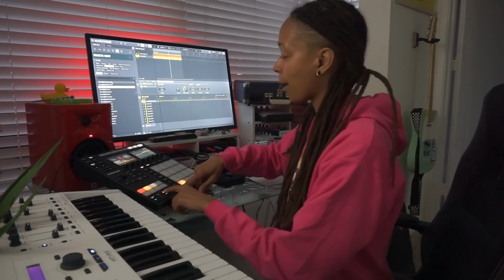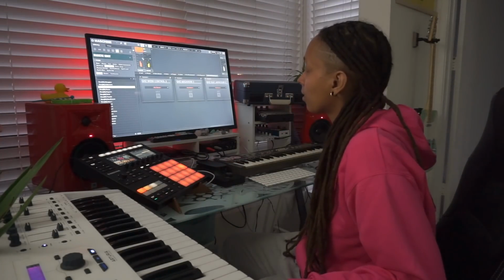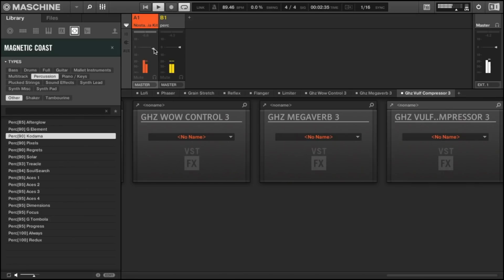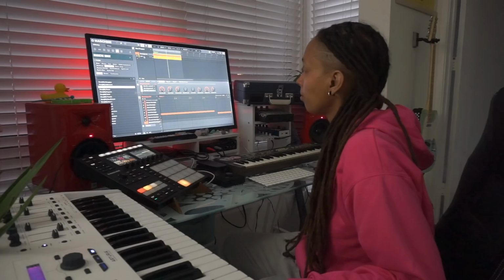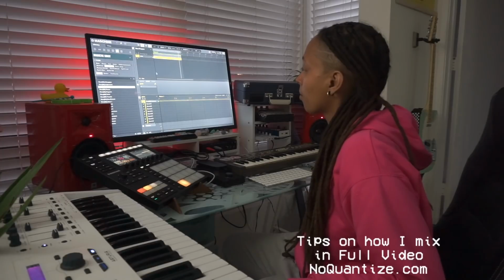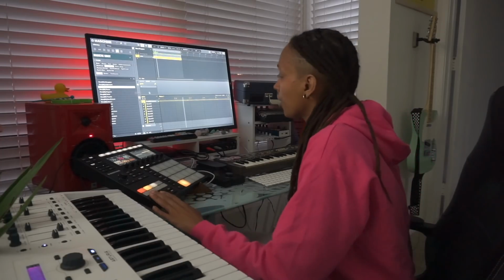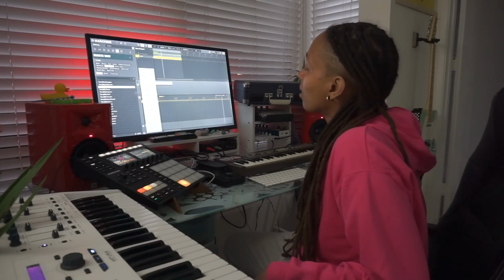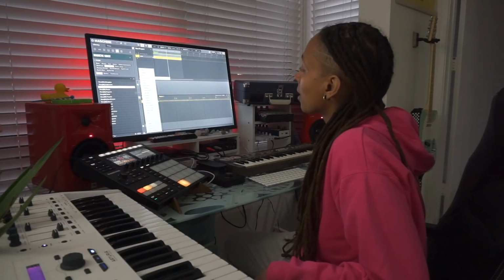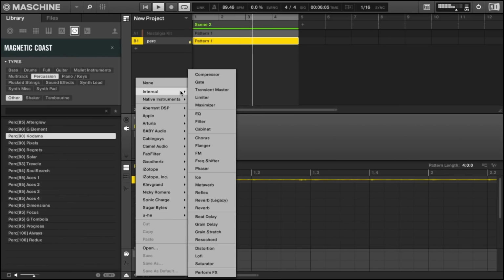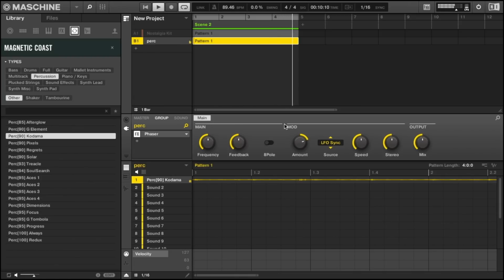I'm gonna take out the metronome now and hit shift tap. Lower it a little bit. And with this percussion, I may add a phaser just to see what it sounds like. I'm gonna go to internal phaser. It's a little bit of phaser.